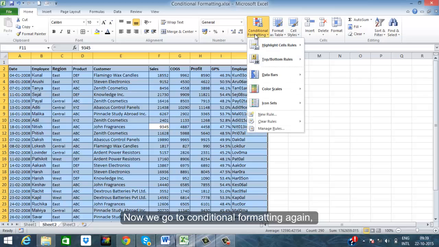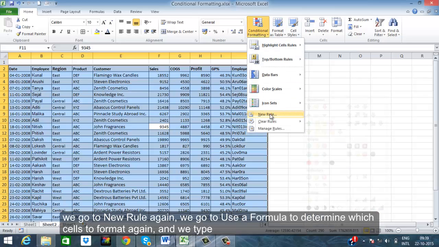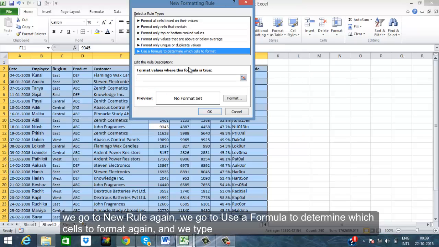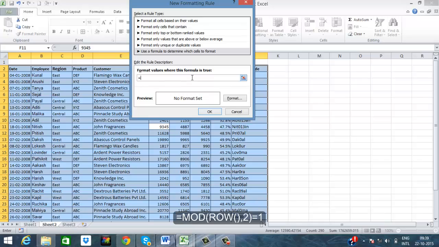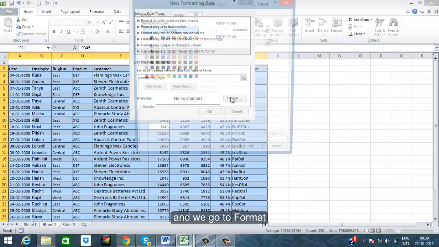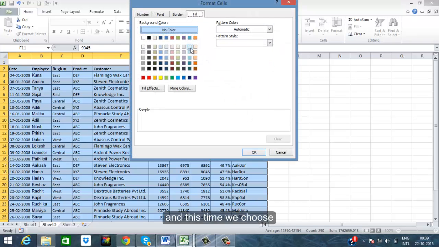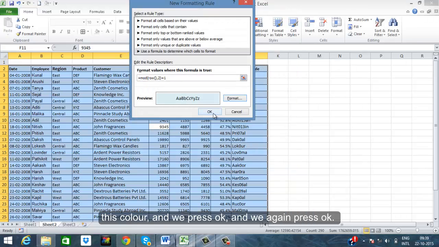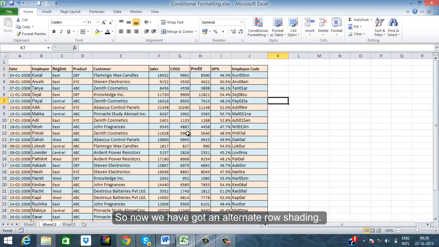Now we go to conditional formatting again. We go to new rule again. We go to use a formula to determine which cells to format again, and we type equals MOD(ROW(),2)=1, and we go to format, and this time we choose this color and we press OK and we again press OK. So now we have got an alternate row shading.